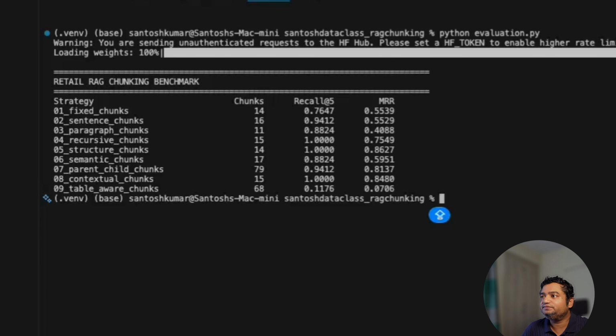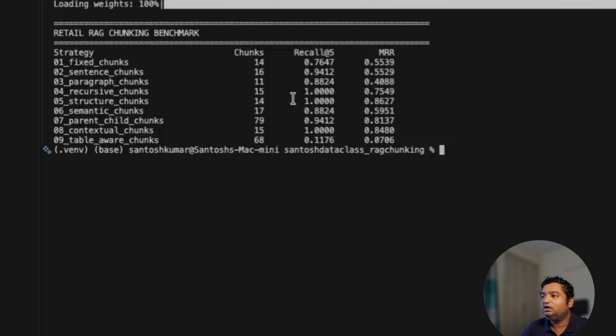Now you see here, for a recursive chunk, it's 100%. For structure chunks, it's 100%. And for contextual chunks, it's 100%. This is the recall value.